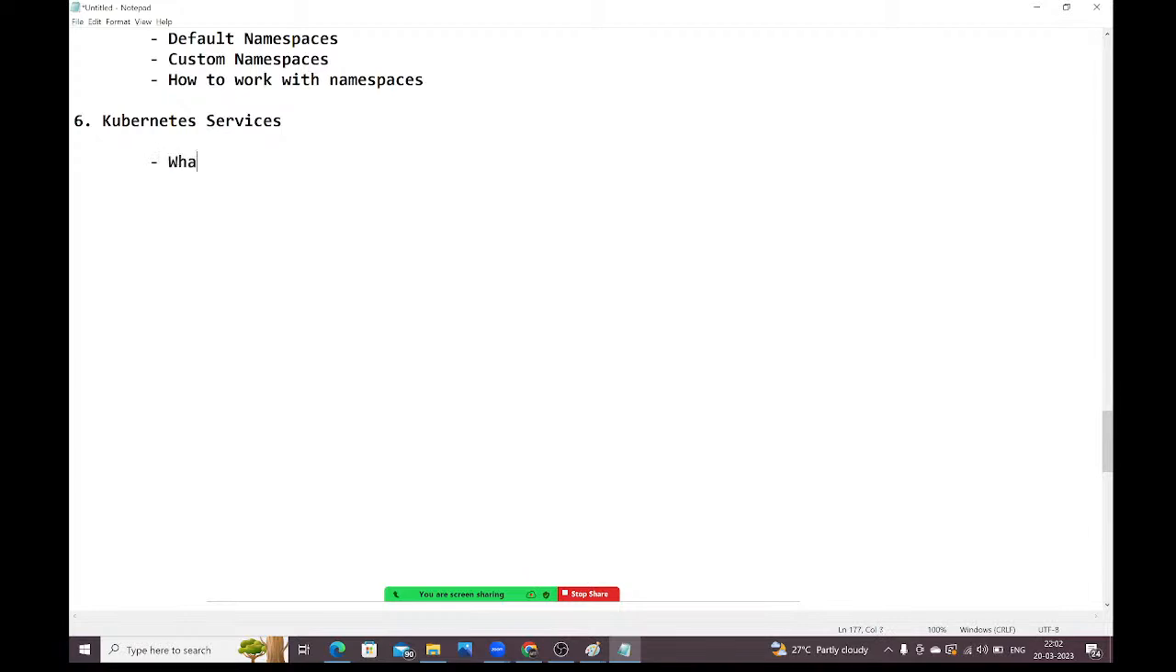Now here, what is a Kubernetes service? Next, why do we need Kubernetes services? To expose the pods. Next, how to create Kubernetes services? Next, types of services.